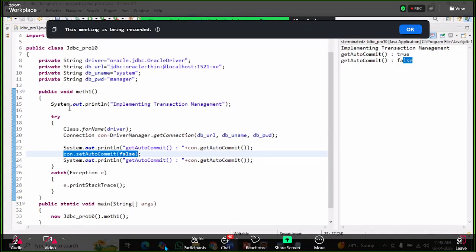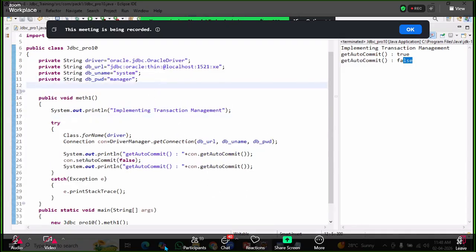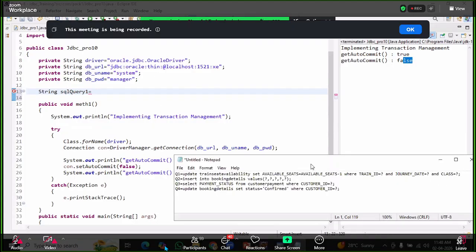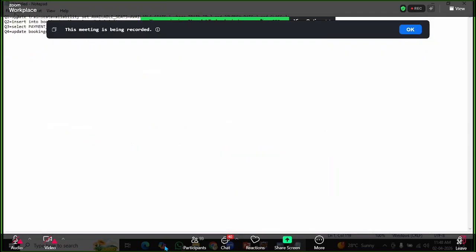Now I'm going to take a query. Let me take a string, SQL query 1, and this is the query. Just now I wrote this query.